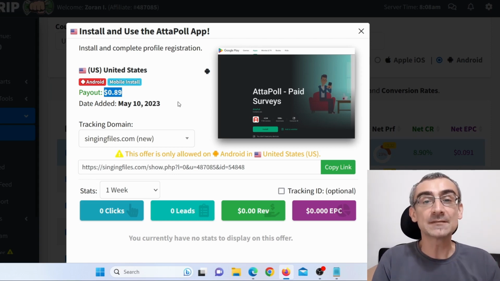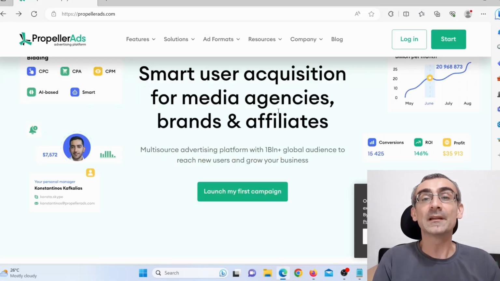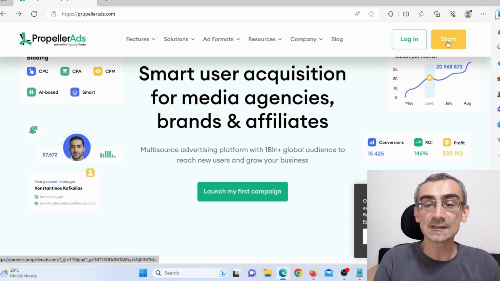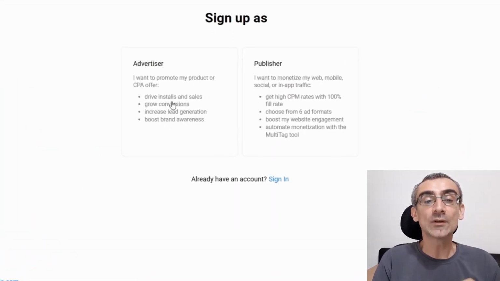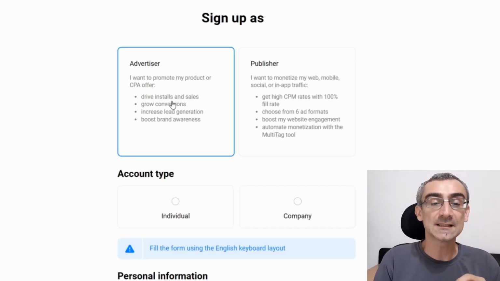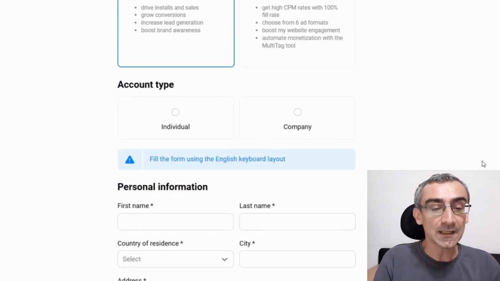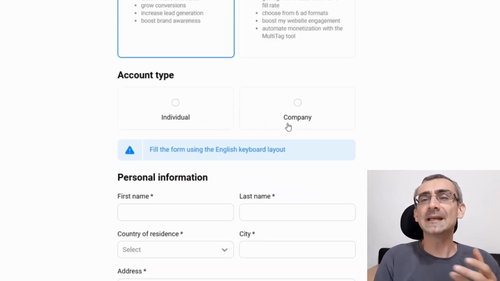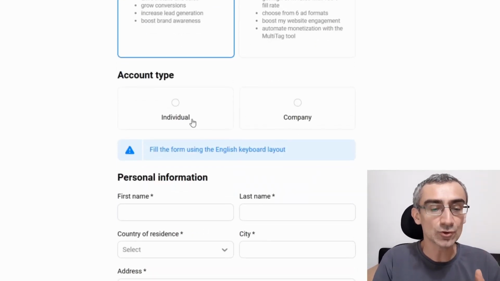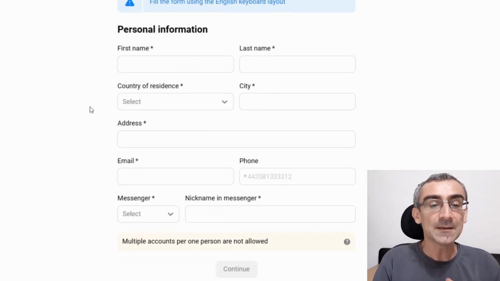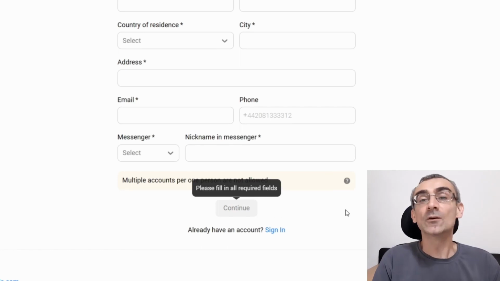Now, the advertising website we are going to use is Propeller Ads. Now, how to register for Propeller Ads? Just click here on Start, and then you need to choose advertiser because you wish to pay for ads. You are an advertiser, okay? Here, individual or a company. I'm guessing that most of you are individuals, so choose individual. Populate all of these fields, click continue, confirm your email, and that's it, you are good to go.